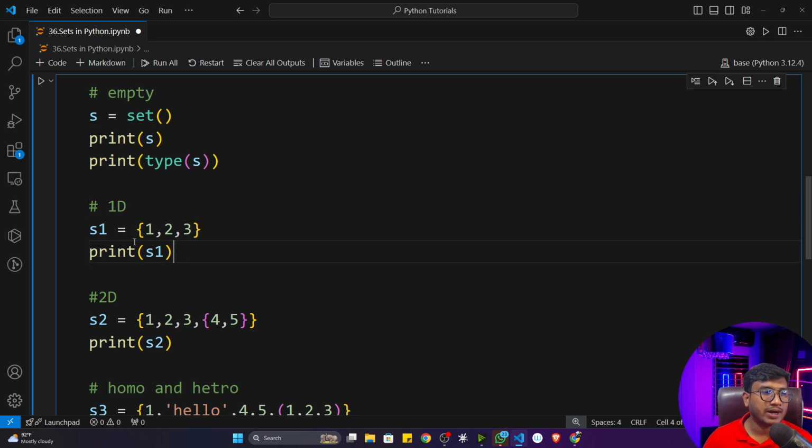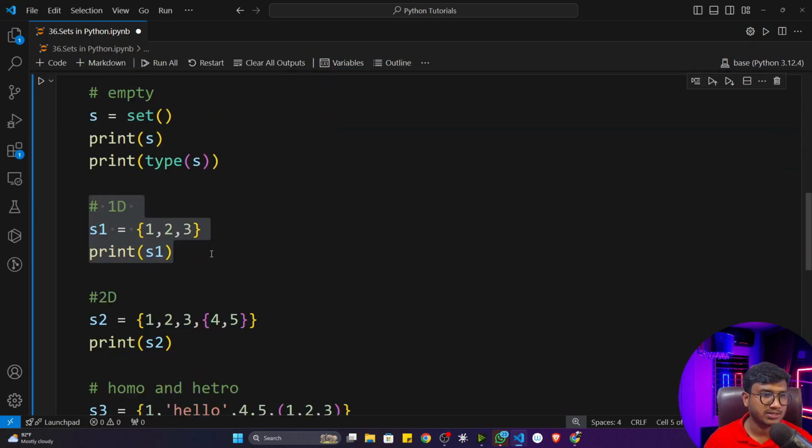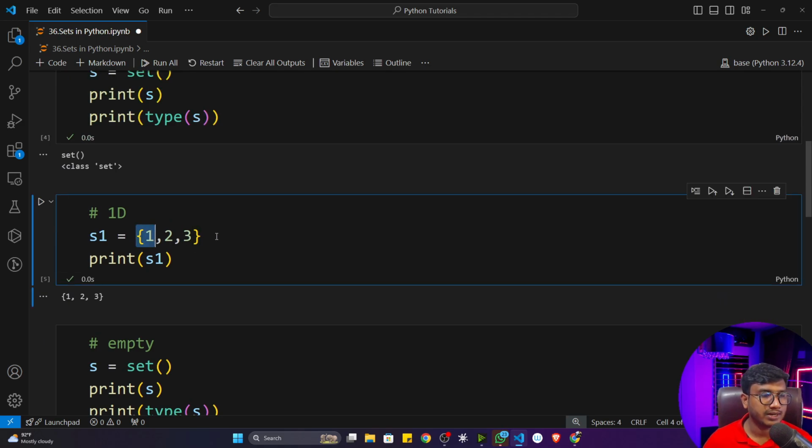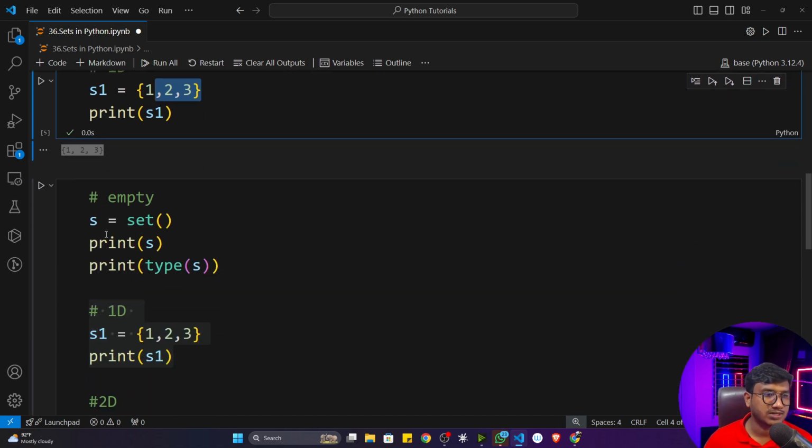Now we can create a one-dimensional set. One-dimensional means there should be only items. There should not be any sets inside the sets. Now see, this is called a one-dimensional set, and here let me execute and show you. See, this is a one-dimensional set. Here you can mention this particular curly bracket and inside that you can store the values, 1 2 3 4 and whatever. Now here you can use this particular curly bracket because this set is not empty. So that's why the curly bracket you can use. This is called a one-dimensional set.